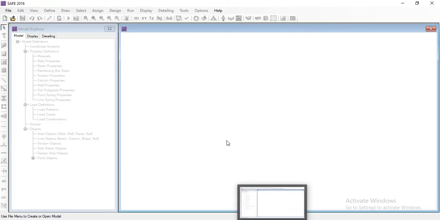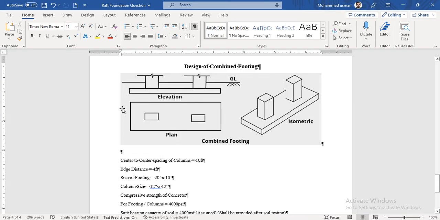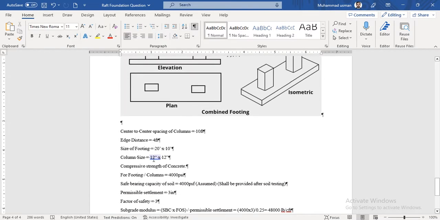Today we will discuss how to design a combined footing in SAFE. Let's have a look at today's task. This is the layout of our combined footing. I will let you know about the dimensions of the footing.